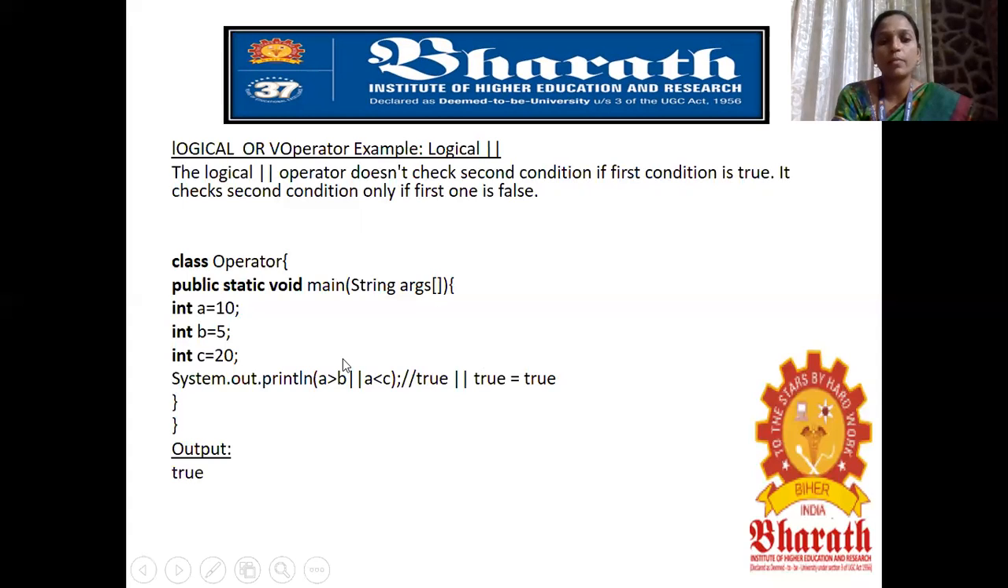Class operator, public static void main, String args. Here we have used 3 variables, stored 3 values in them, and declared them as integers. Next, we check the condition A greater than B, that means the condition is true. Then logical OR A less than C, that means 10 less than 20, condition true. It satisfies both the conditions, so the output is true. Even if only one condition is satisfied, the output is true. In our example, both conditions are satisfied, so our output is true. So these are the logical operators.